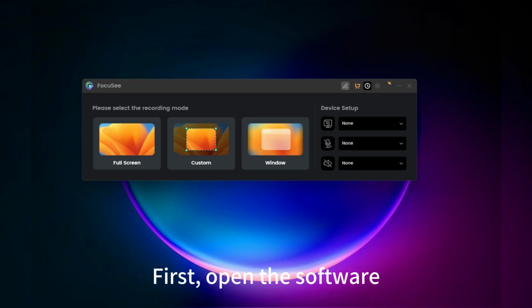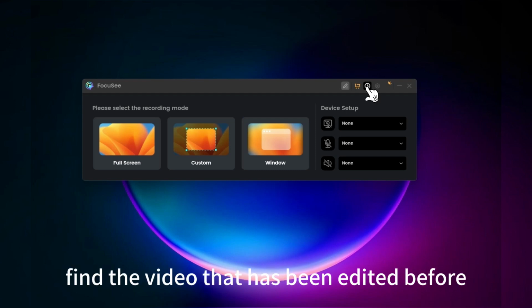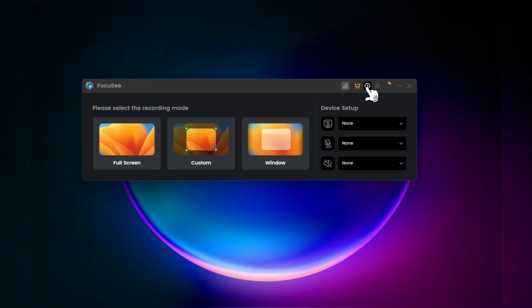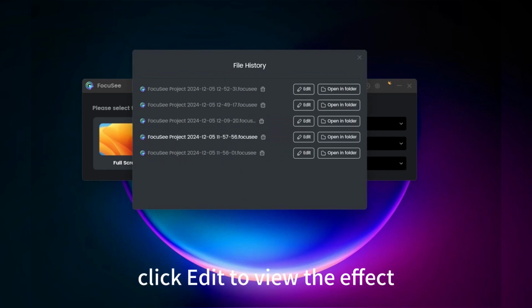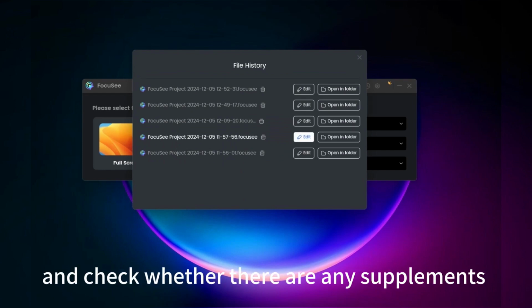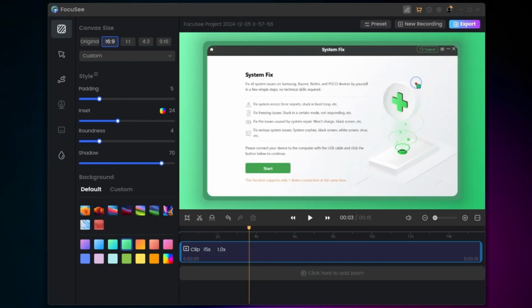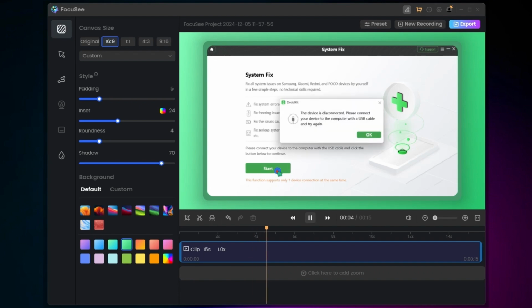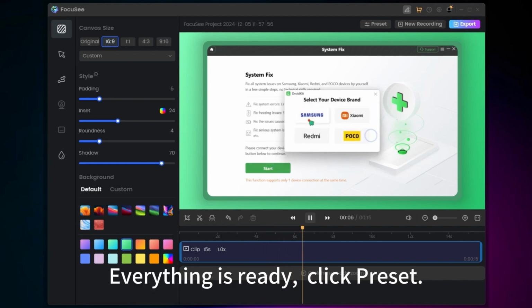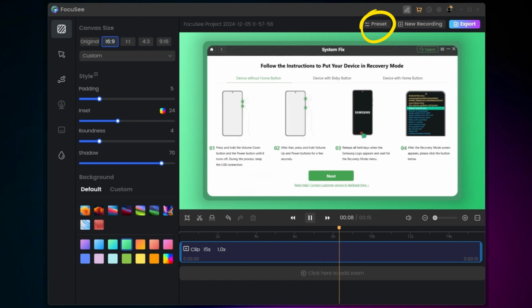First, open the software, click History, find the video that has been edited before. Click Edit to view the effect, and check whether there are any supplements to the background and mouse effects. Everything is ready, click Preset.